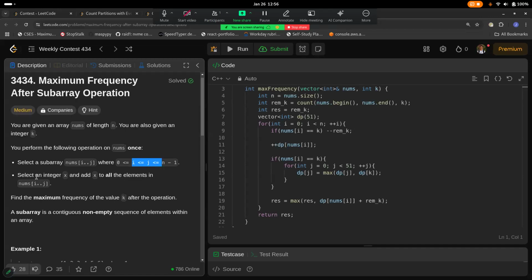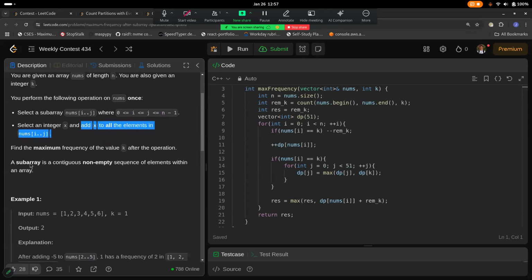And then we could select some integer x. x could be anything. It is an integer, so it could be 0, 1, 2, 3, 4, any positive number, or even a negative number. We have to add this x to all the elements in the subarray that we chose. And we have to find the maximum frequency of the value k after this operation. A subarray is a continuous non-empty sequence of elements within an array.